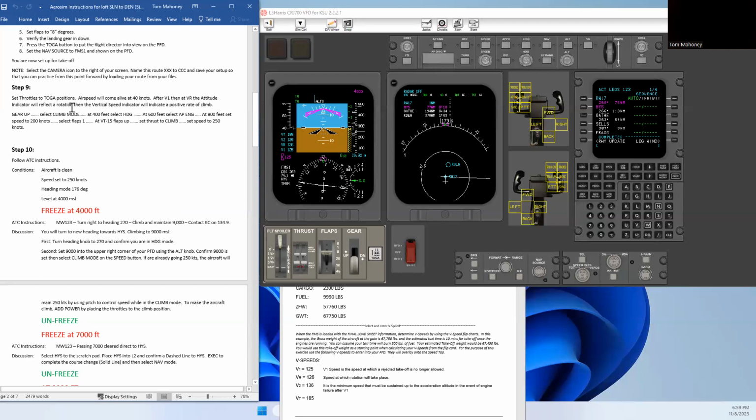And the indicator in this case will indicate a rotation. The little airplane will start to come up, and what will happen then is the vertical speed indicator will start to indicate a climb. As soon as it indicates a climb, you're going to want to hear gear up. So we'll select gear up.